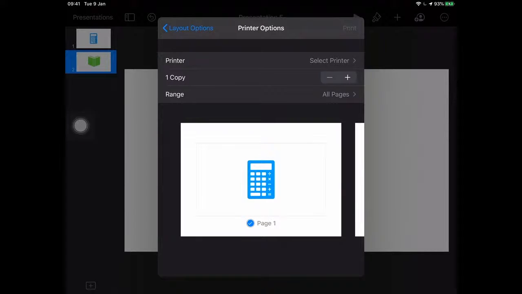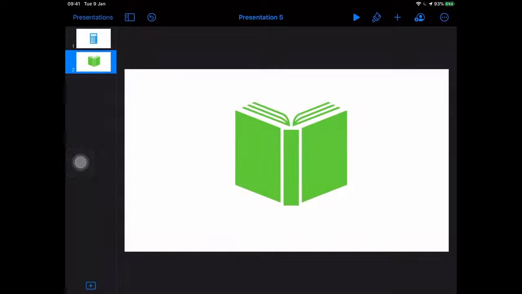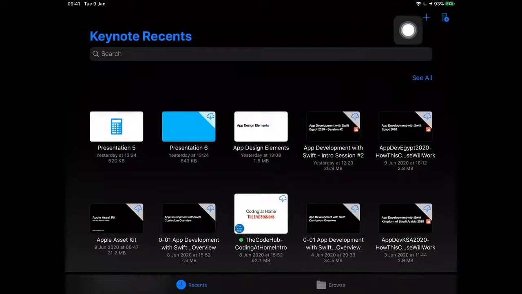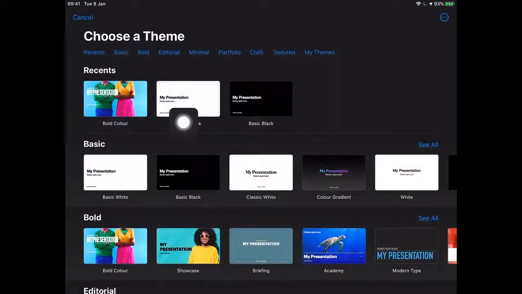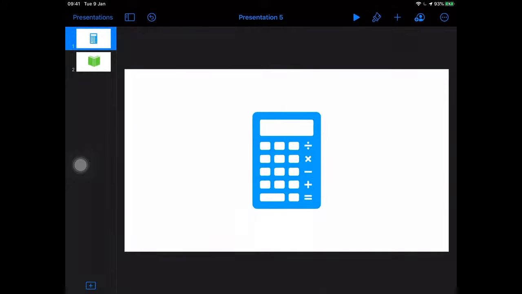This was me showing you how to print from Keynote the other day. So I've already created two. I went to presentations, I hit plus. You can pick any template that comes up, My Presentation Basic, you could even use one of these. I like using the one with the white background, so I have a very distinct background to my image. So I'm going to open up my presentation with my icons in it.